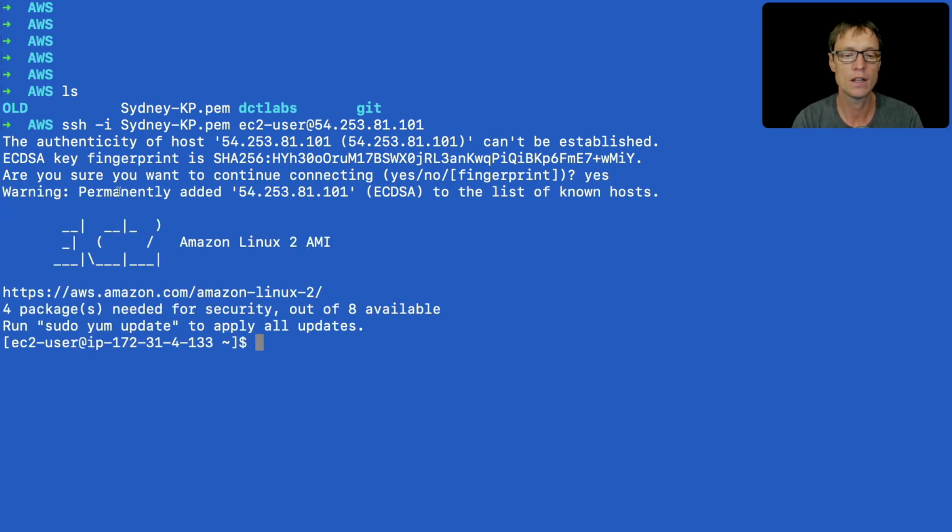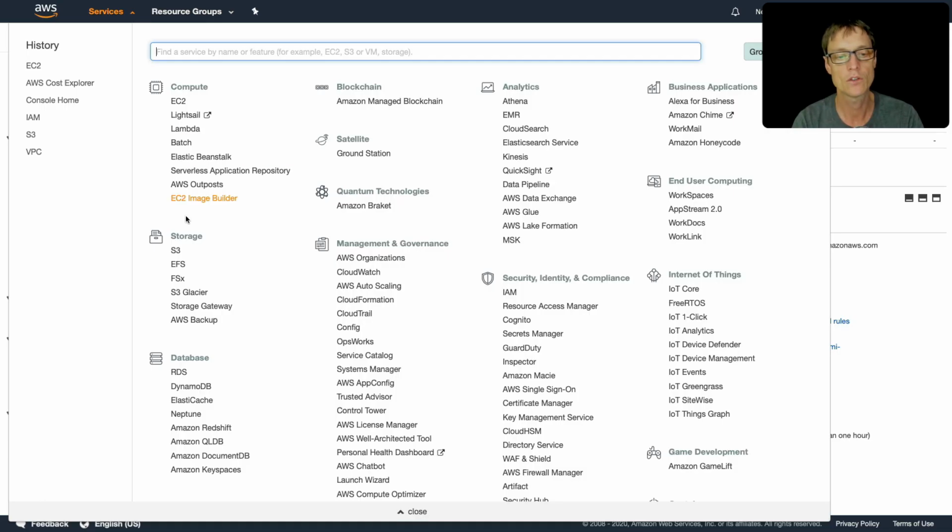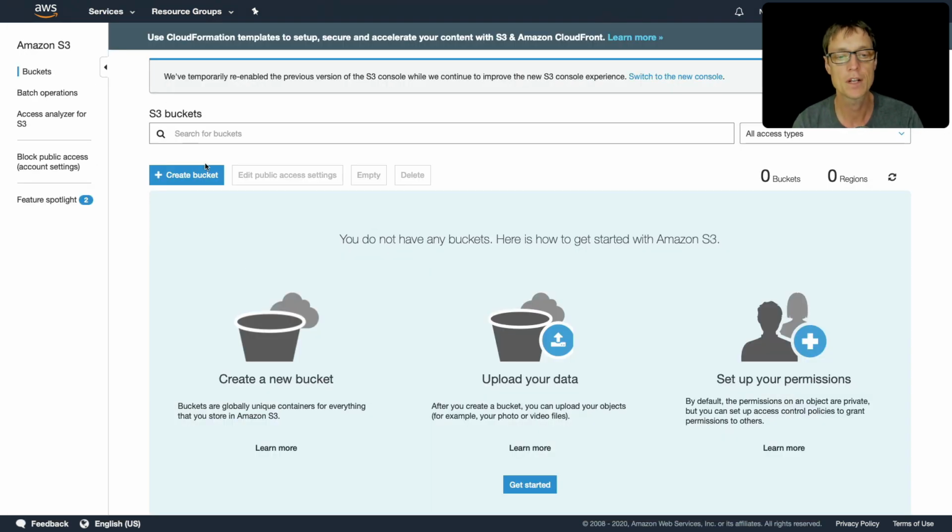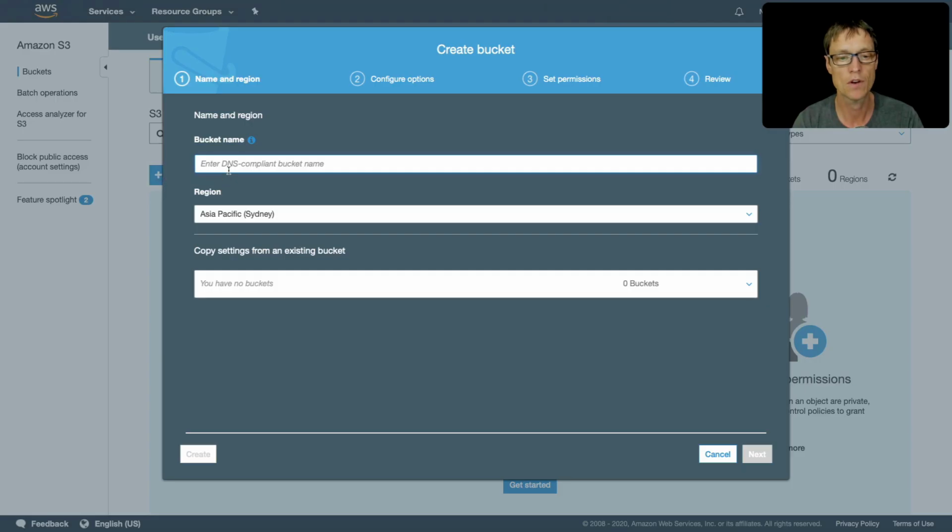So I'm connected to the instance. The other thing I want to do is create an S3 bucket, which we're going to attempt to authenticate to. So back in the console, I'm going to head over to S3. And in S3 at the moment, I don't have any buckets. So let's create one here.